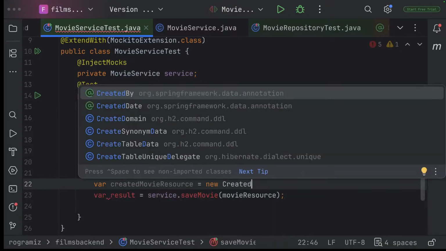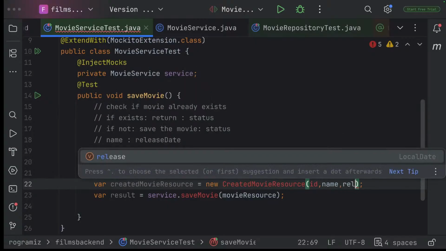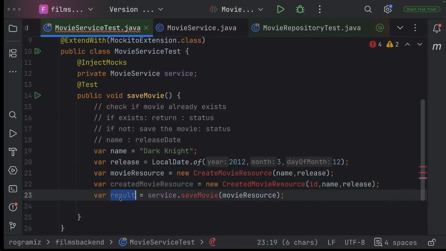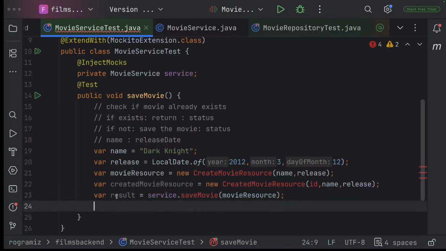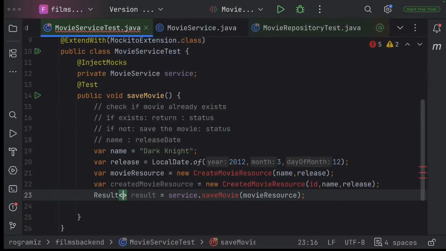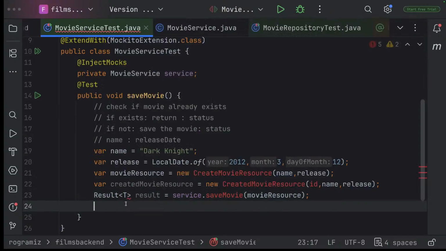So movie resource. And this created movie resource will just have the typical properties, but it will also contain the name and it will contain the release date of the movie. Okay. This result will be a bit of a complex object in that I expect it to have this form. So it will be a result that wraps the created movie resource, but it should be generic so that we can use it for other things later on.